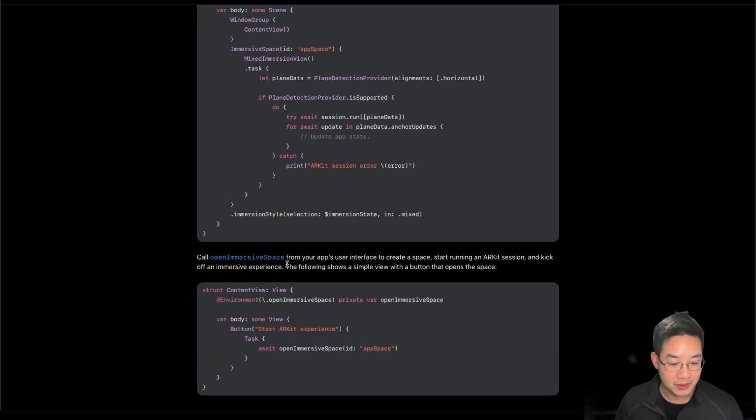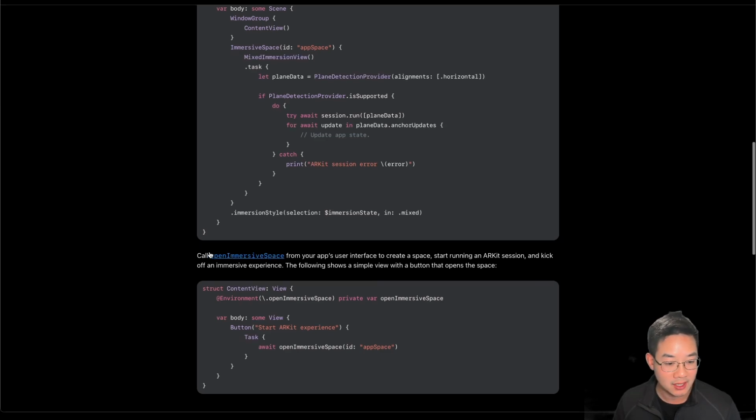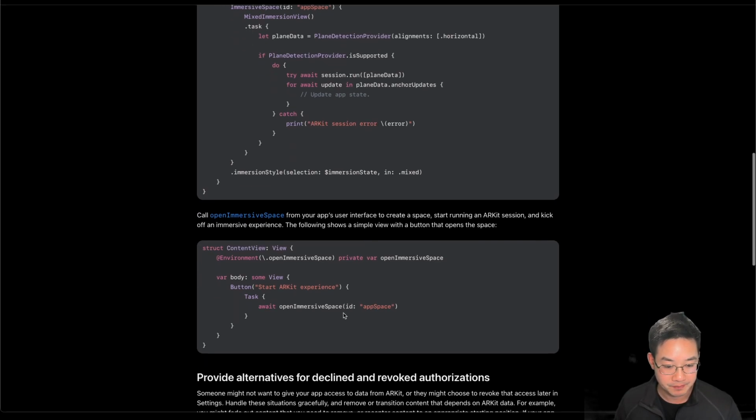Next, we call openImmersiveSpace from the app's user interface to create a space, start running an ARKit session, and kick off an immersive experience. The following shows a simple view with a button that opens the space. Here, we've seen this code many times where we click a button and we create a task to open the immersive space called AppSpace. Let's take a look at that in our code.